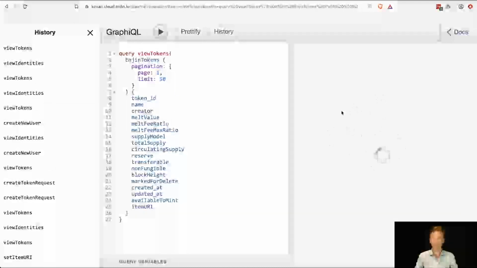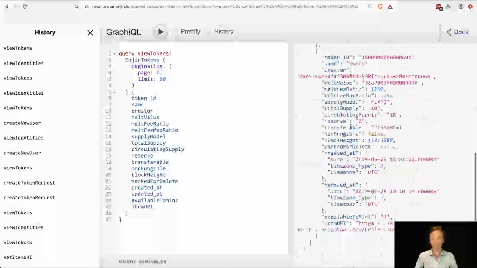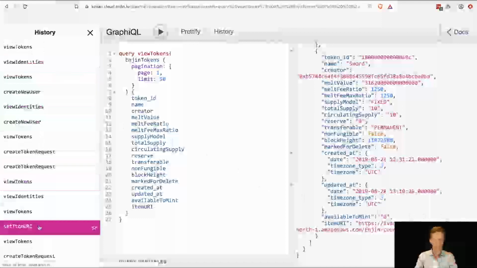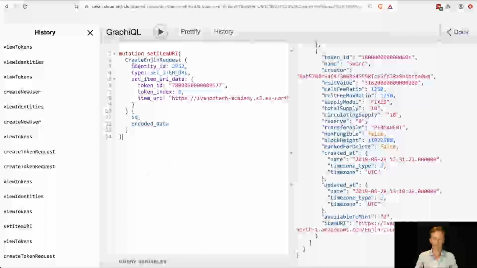And just like when we previously minted, it won't have an item URI to begin with. We need to set that separately. So you need to have created a JSON file. I have sword.json. And then you need to do set item URI. This we've also done in the past. You need to have your identity ID. You need to have the token ID here, which you can find here. Boom. And then the item URI token index can be 0. Then when you've done that, you will see the item URI show up here. And the item URI is not a must, but it makes it way nicer because you have an image in the wallet. So that's always fun to have.